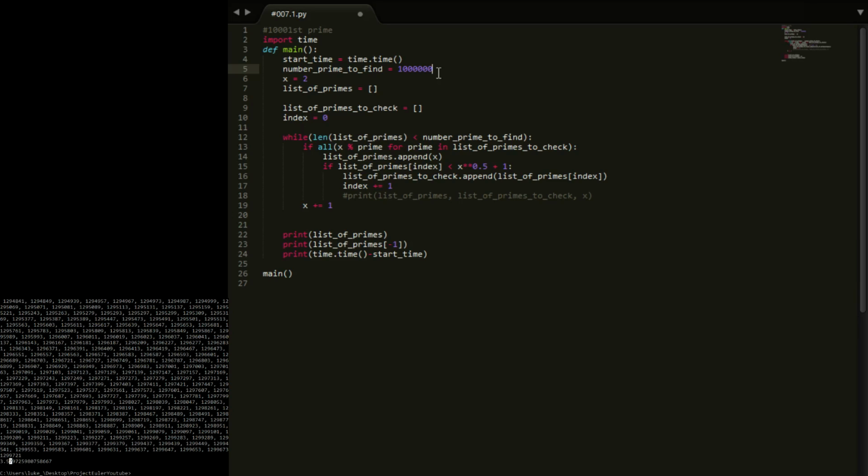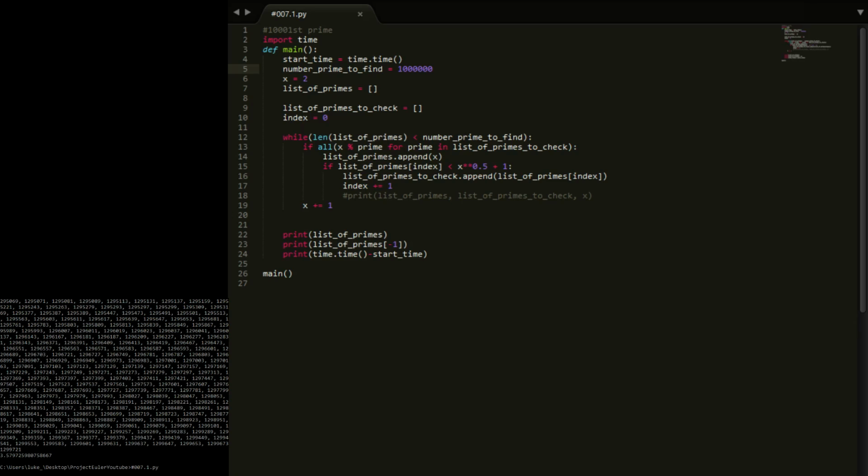So if I print out the first 1,000,000 primes, I reckon this is going to take probably 20 seconds, maybe longer. Yeah, probably will take longer. It'll probably take 40 seconds, I think. We'll see. I'll leave that running while I try and explain this a little bit better.